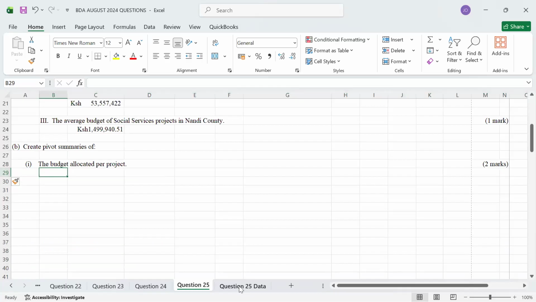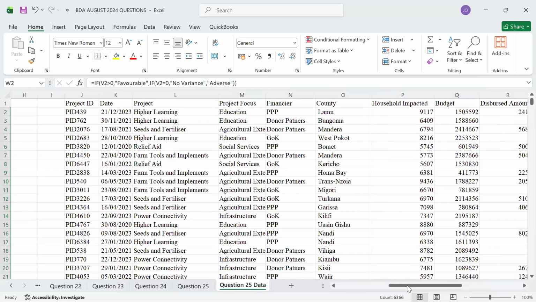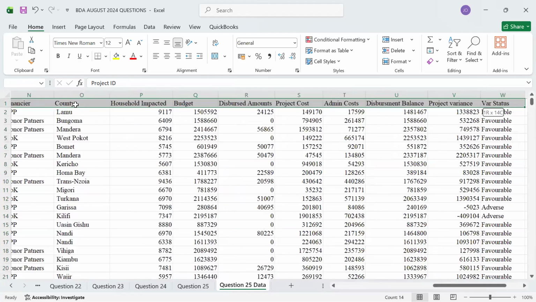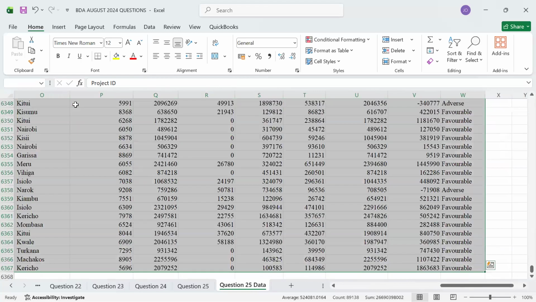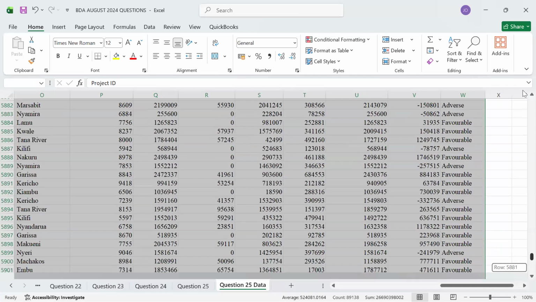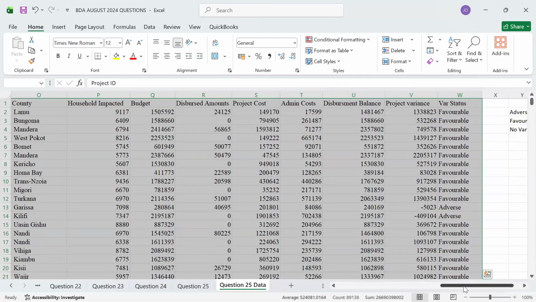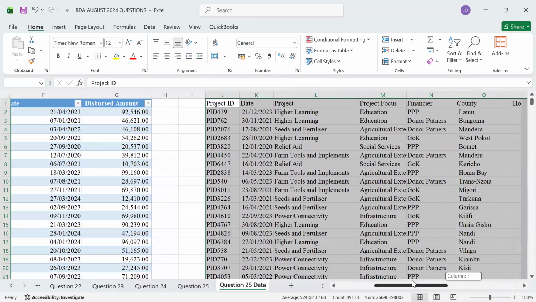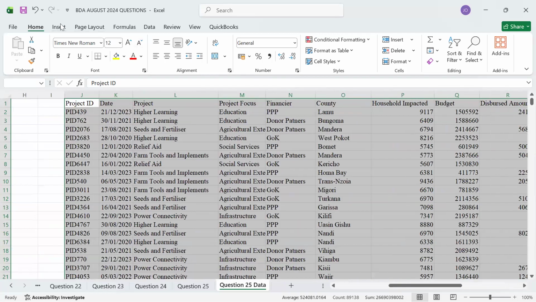So I'll come back here to my data. Then what I will do is select the entire data right from project ID. I'll do Control, Shift, page right arrow, then page down arrow to highlight the entire data. Then once done, I'll move to the Insert tab.